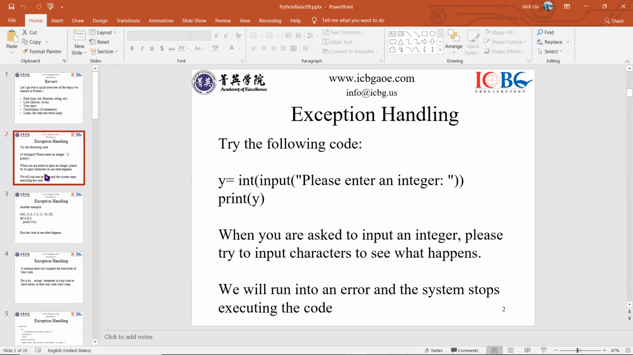And what we're going to learn is essentially how to deal with them, right? So far, the only way we know how to deal with it is just to fix the code, right? But there's other ways of handling exceptions.